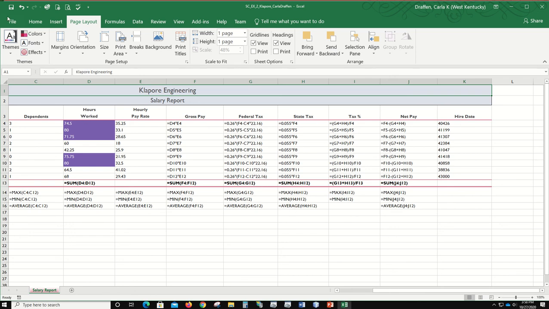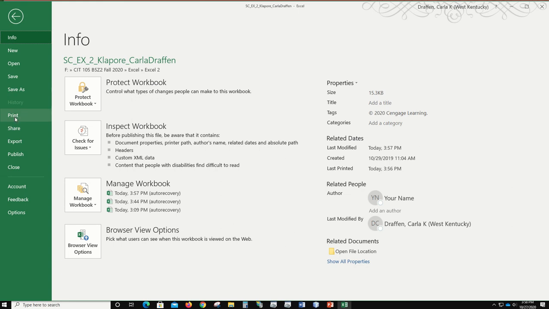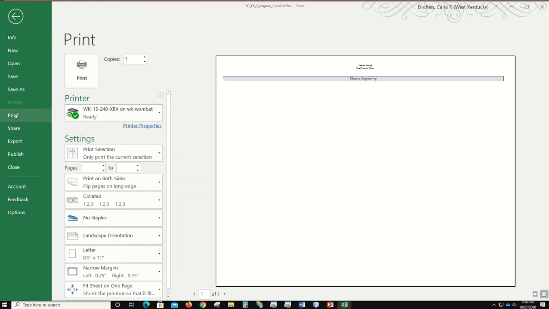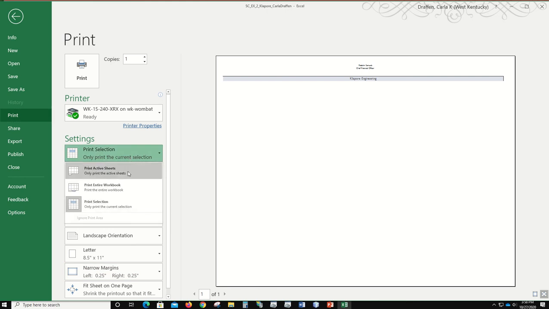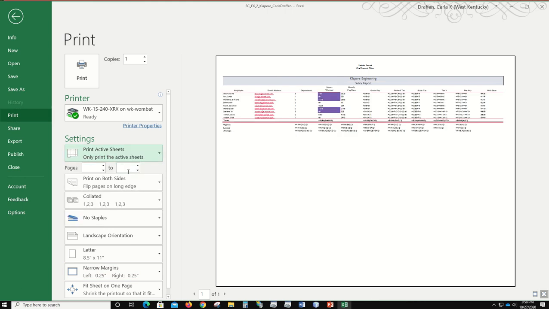Now I just want to show you, I'm not going to print, but I'm going to show you what it's going to look like. Okay, page 1 of 1, that's not what it's supposed to look like. Well, let's go to print selection and say we want to print active sheet. Now we got it, okay? And like I said, it's really hard to see, but you could read it.